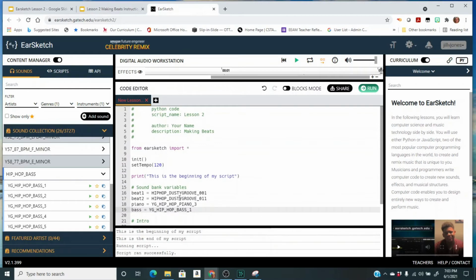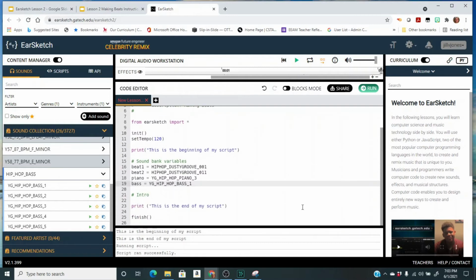So I've got my sound bank of variables. You can have more than 4, and you can mix them up. You don't have to pick beats and piano and bass. You can pick any instrumentals that you'd like. Then we are ready to create our intro by using fit media. So for every variable, I have 4 sound variables, so I'm going to have 4 fit medias.